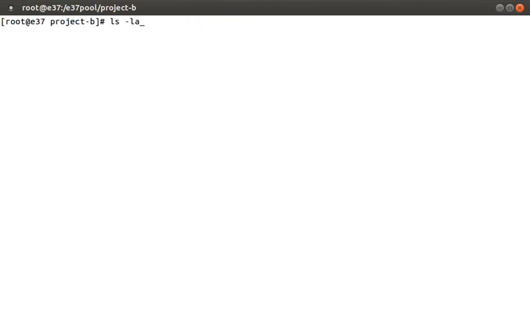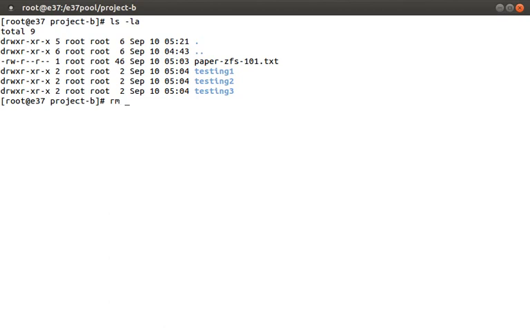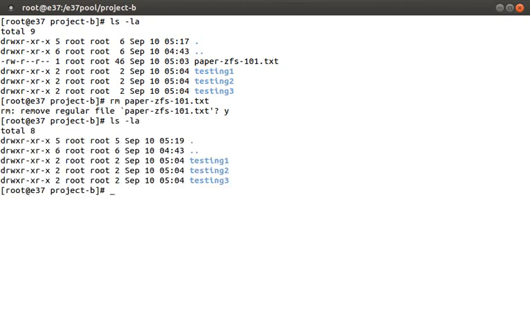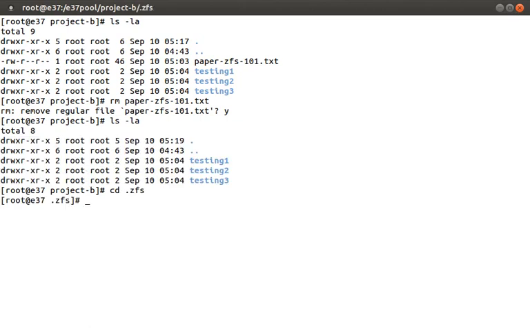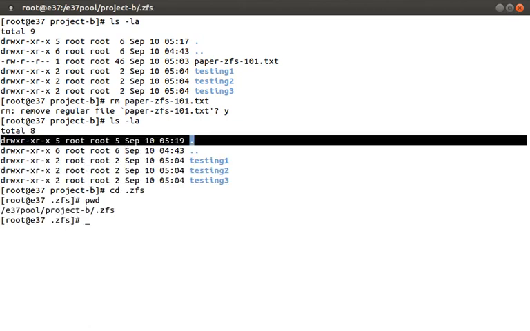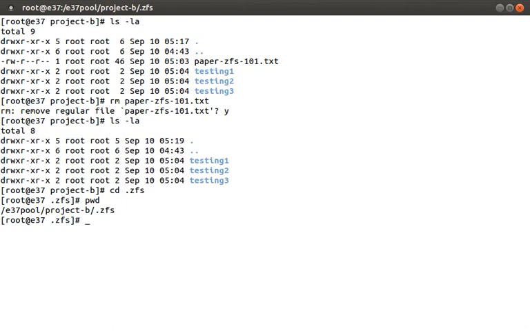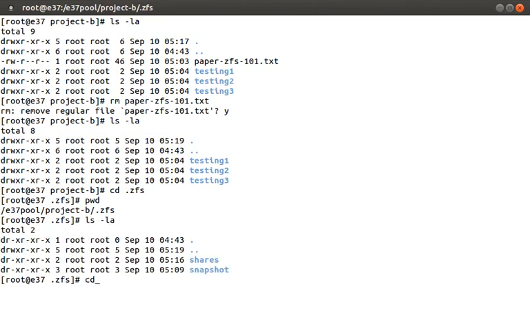Okay, so at this point we have the snapshot of the Project B dataset. So let's delete our important file called paper-zfs-101. Uh-oh, so how do we get this file back? Well, ZFS snapshots are really cool, and you can actually get access to the live snapshot. You can do that by going into this hidden directory called .zfs, and you'll notice that it's not listed here. In this .zfs directory, you can see the listing of all the snapshots for this dataset.